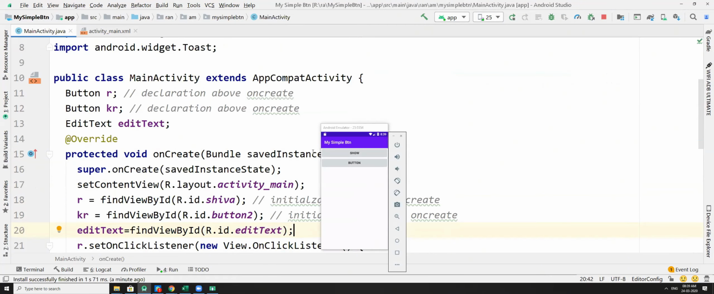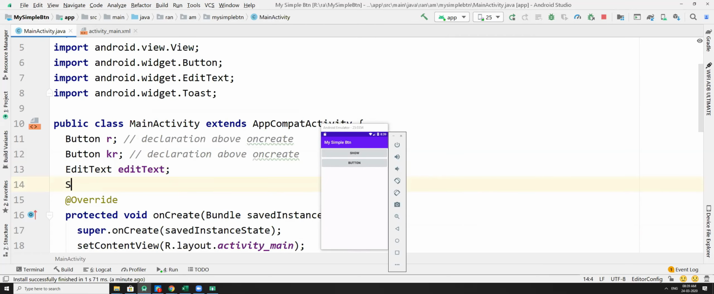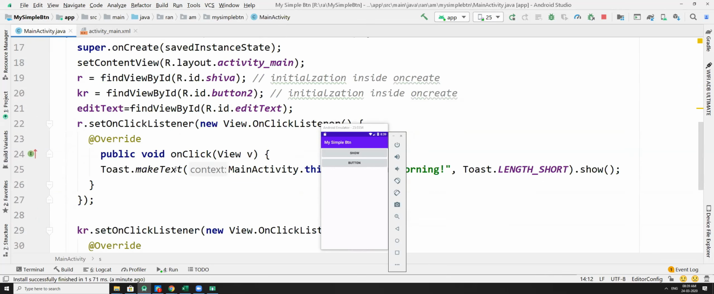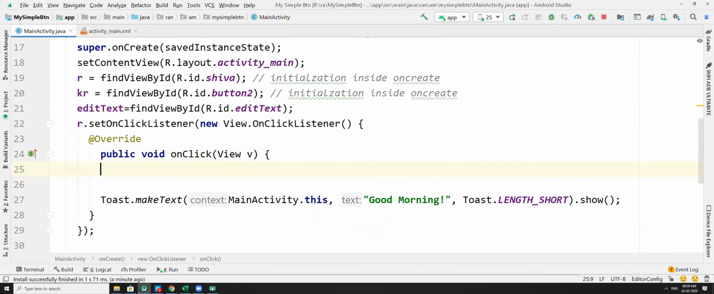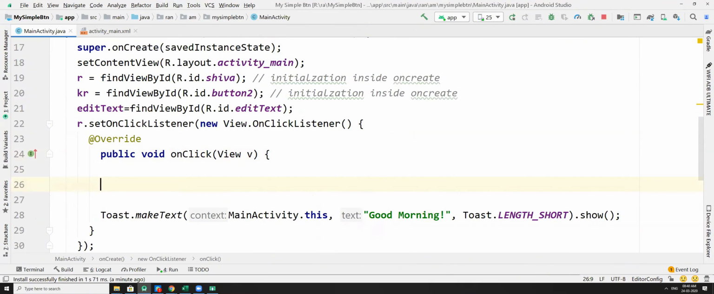So now let us declare one string. You know string, right? What is the use of string? String can hold a collection of letters. So now when I click this button, I'm going to get what is there in the edit text. So what is the edit text variable? editText dot getText dot toString. So this code will take whatever is there in the edit text and we can save it to yes.